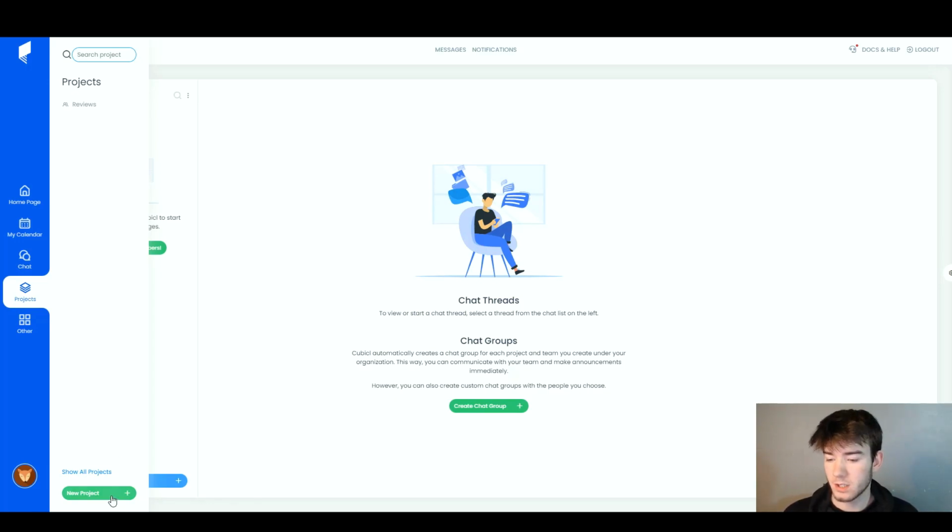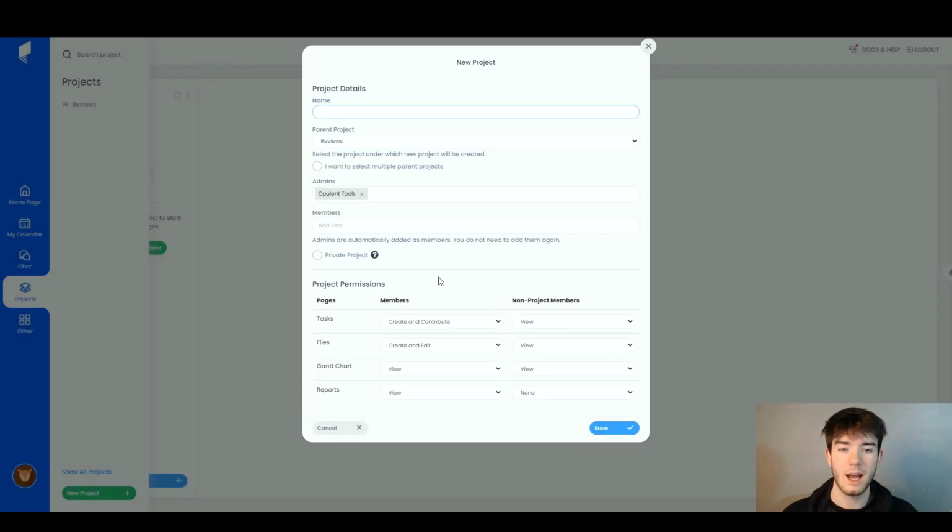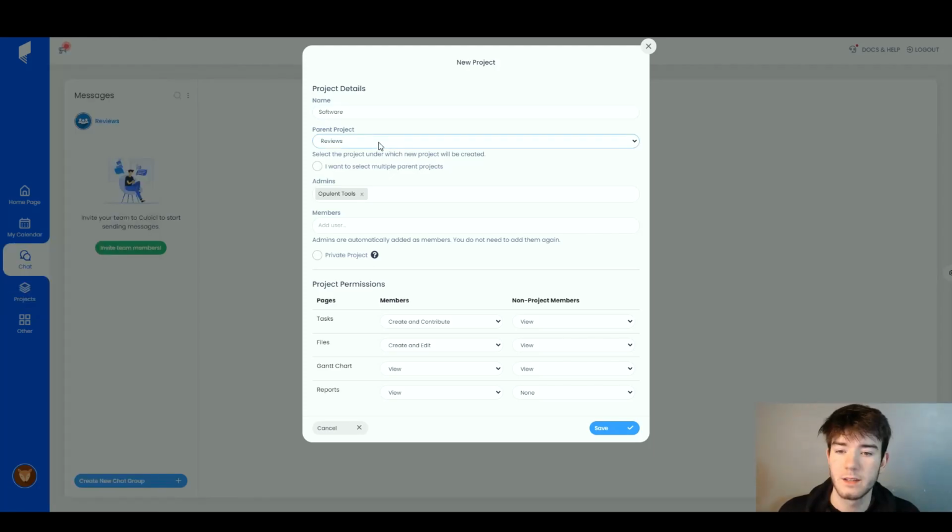So down here you can actually click create new project, and it opens up this page where there's a lot going on, but all you have to do is actually just go through the information and type in whatever you want to type in. So I'm just going to name it software, and then you can choose to have a parent project if you want, and then you can actually select the project under which new project will be created. So you can do that if you want to, but I'm not going to do that.